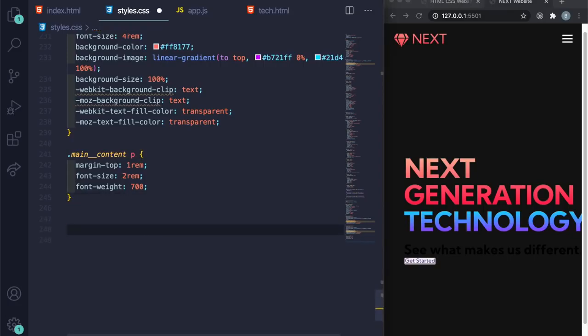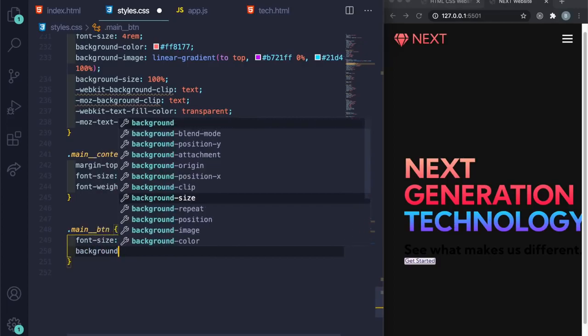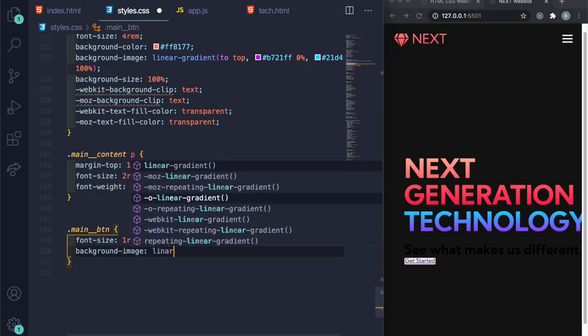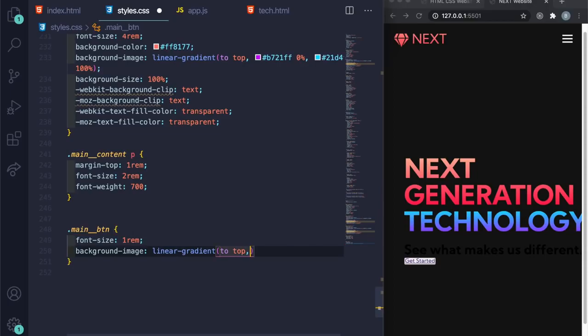And then let's do the .main_btn and then curly brace here, I'm going to say font-size to be 1rem. Background-image to be linear-gradient to top, comma, #F77062 0%. And then #FE5196 100%. And then let's do padding to be 14 pixels by 32 pixels.